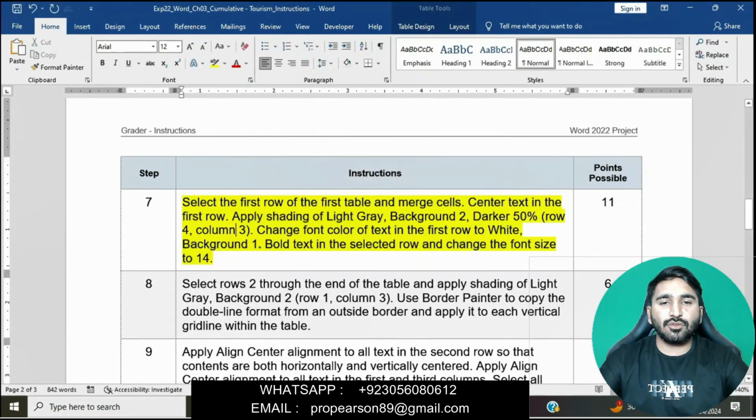Select the first row of the first table and merge cells. Center text in the first row. Apply shading of light gray background to darker 50%. Change font color of text in the first row to white, Background 1. Bold text in the selected row and then change the font size to 14. You can read this question. This question is the 7th question of this assignment. I have also done the 6th question of this assignment.